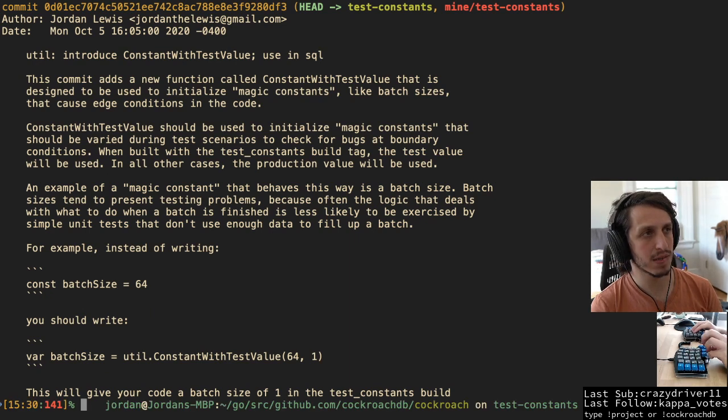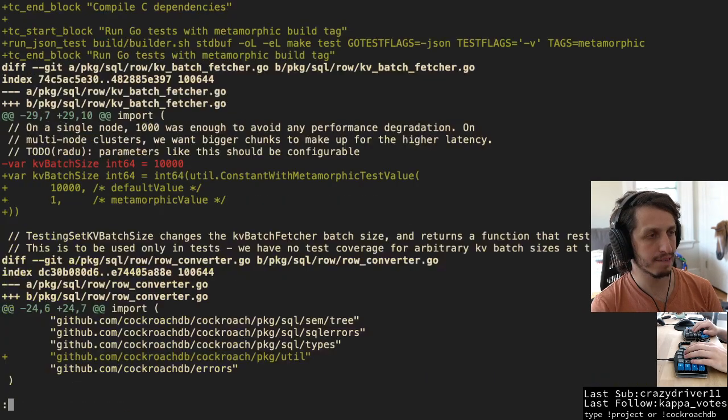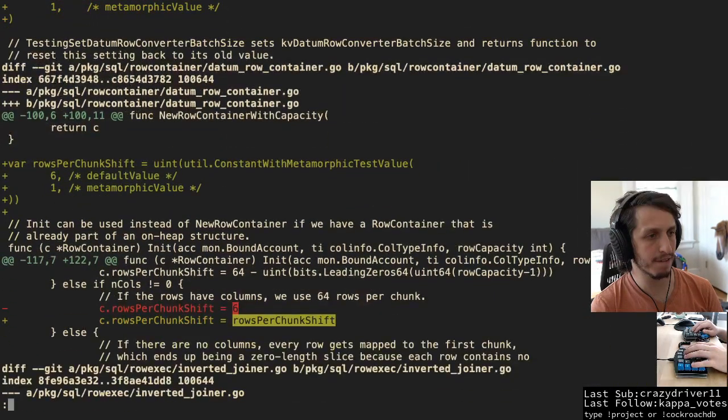So let's see. Do I want to do more on this now, or do I want to give it a rest?